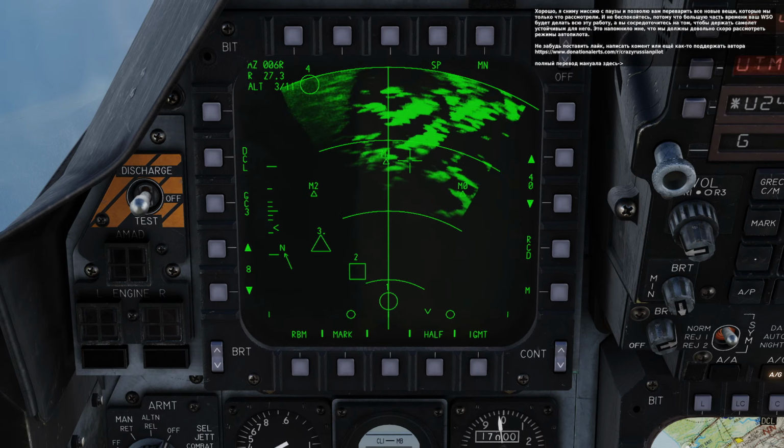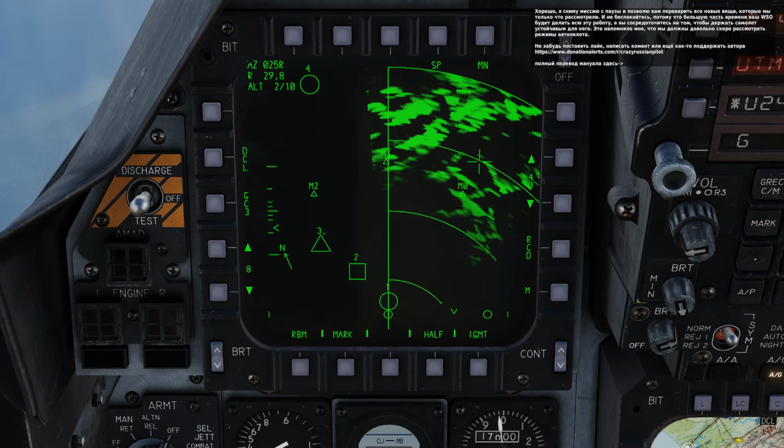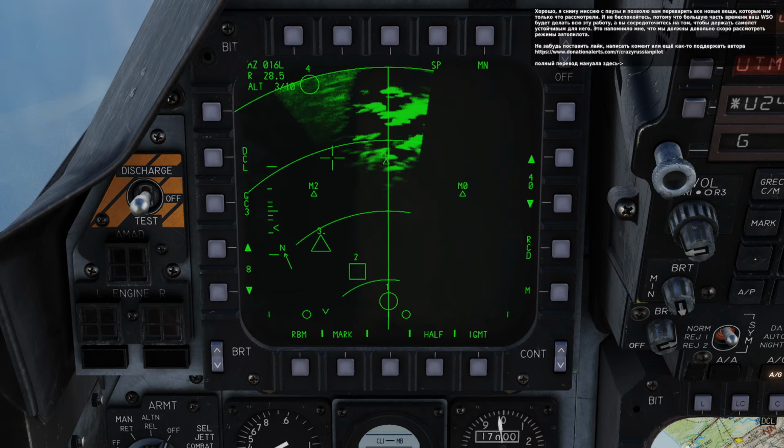Alright, I'll unpause the mission and let you digest all the new things we just covered. And don't worry, because most of the time the autopilot is doing all that work while you focus on the radar, keeping the jet steady for you. Which reminds me that we should cover the autopilot modes pretty soon.